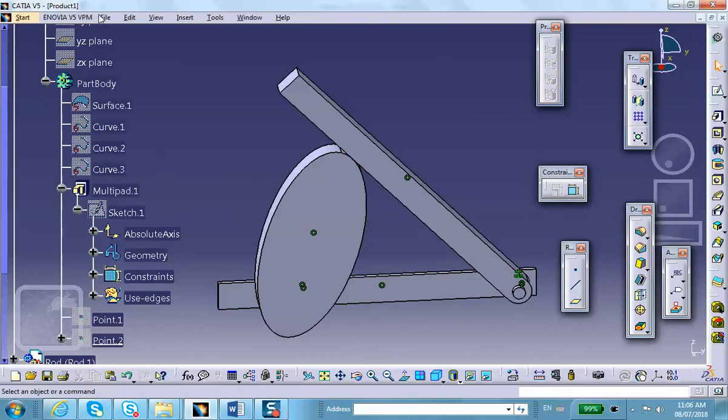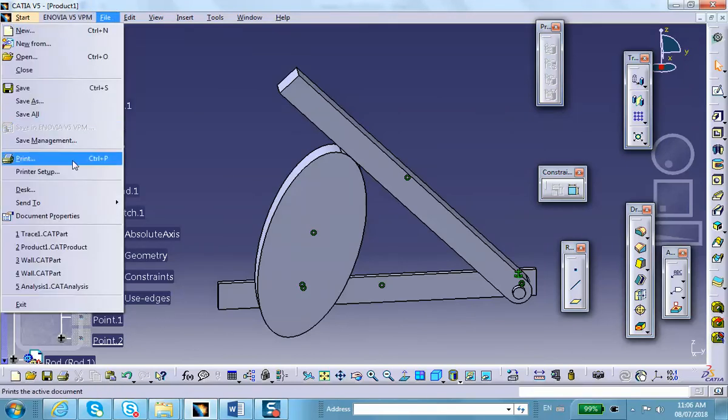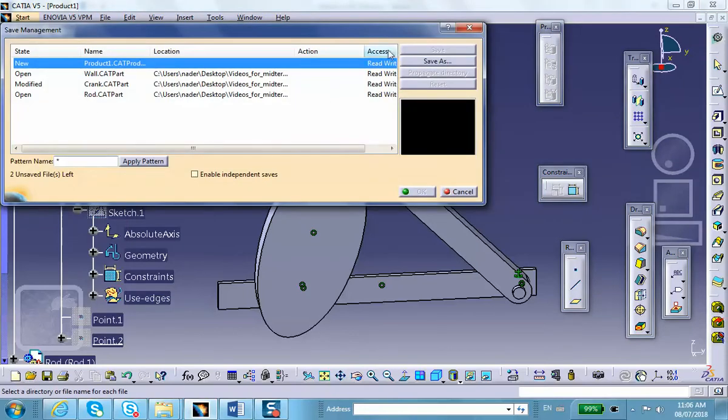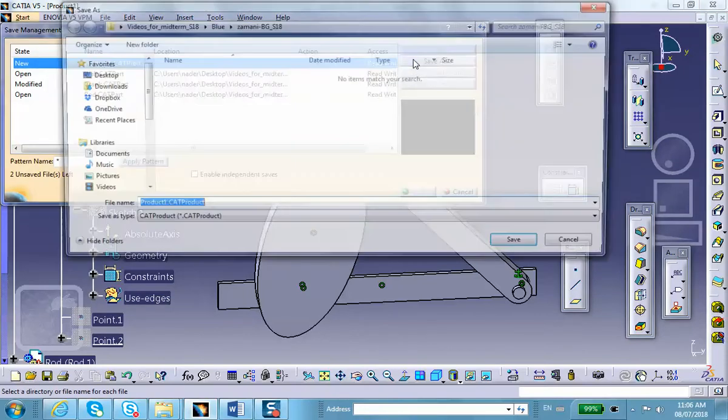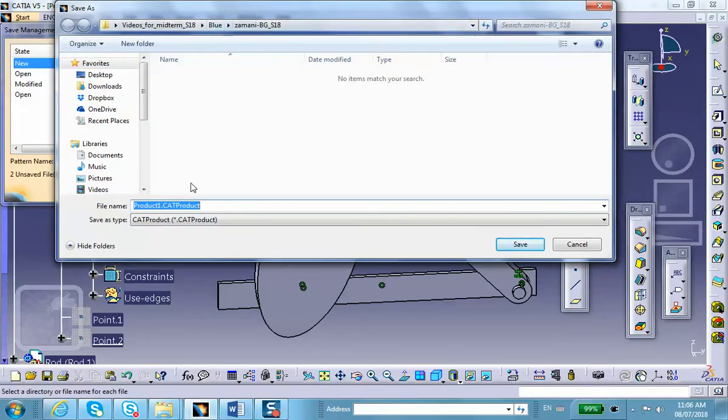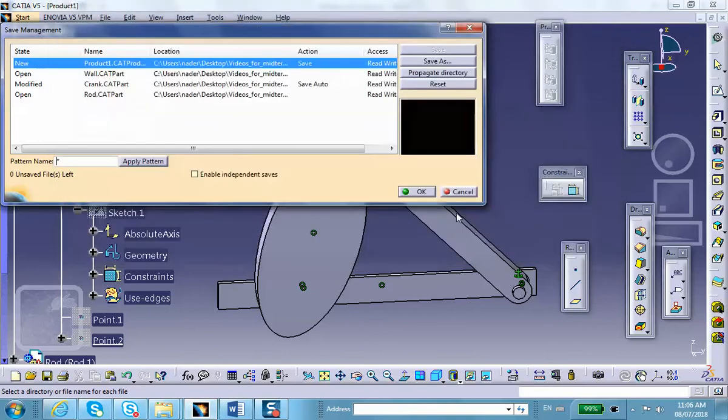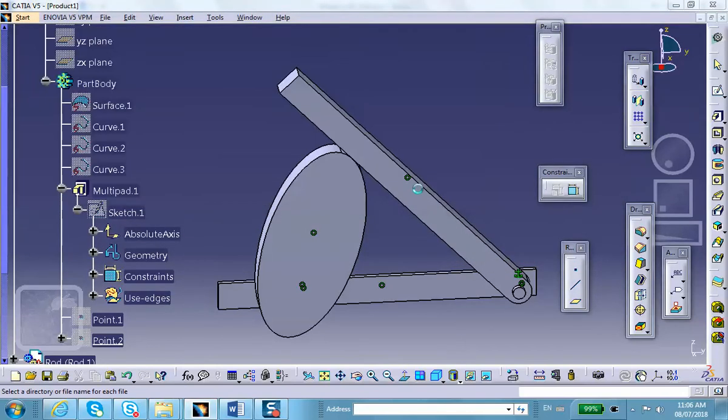So let's actually save this file, save management, save as. I think that's where it's supposed to go. Good. All right.